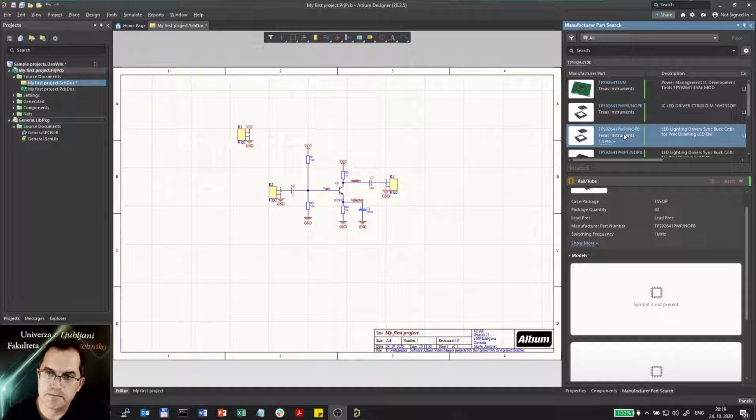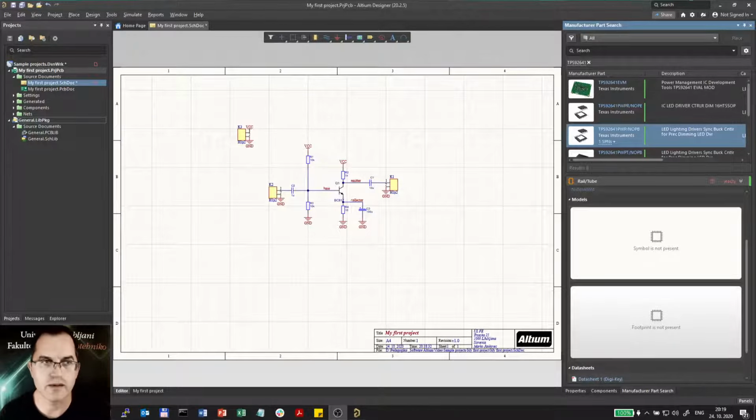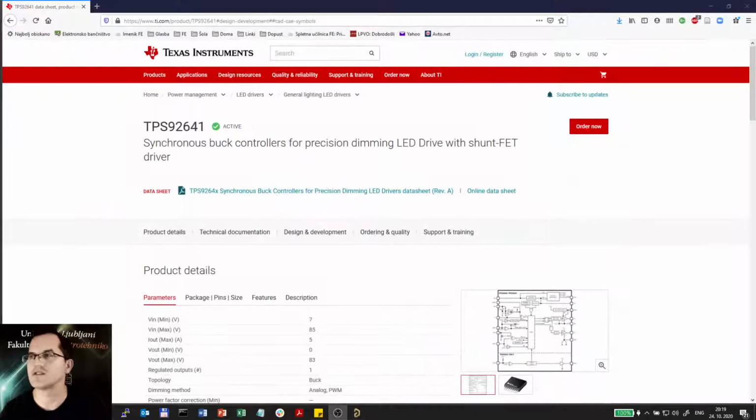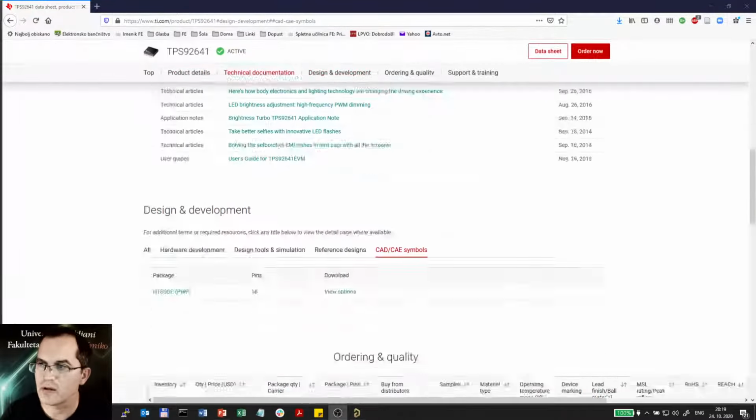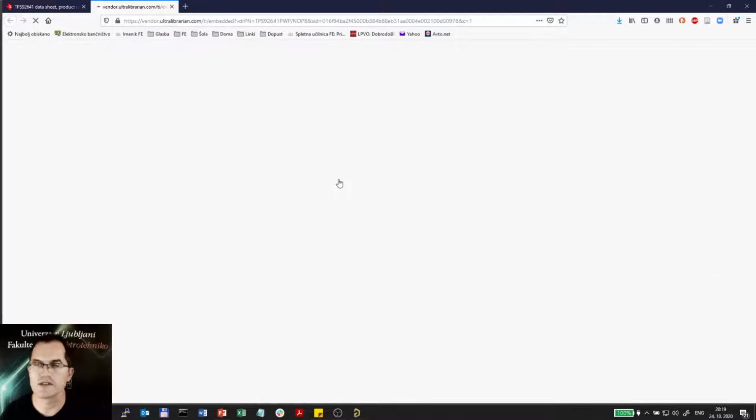Now, this driver is not available in manufacturer part search as far as symbol and footprint are concerned. So I have to find it somewhere else. And of course, I was searching on the official Texas Instruments website. And when I go down, I get to the CAD CAE symbols. And here I find the right package with 16 pins as I'm searching for, and I'm clicking the view options.